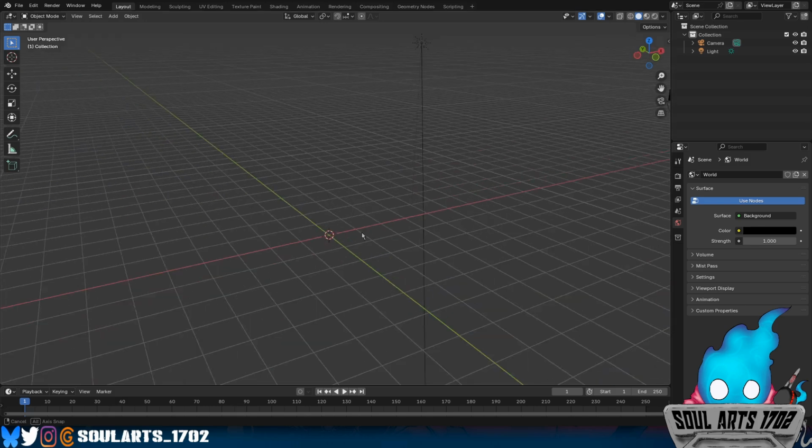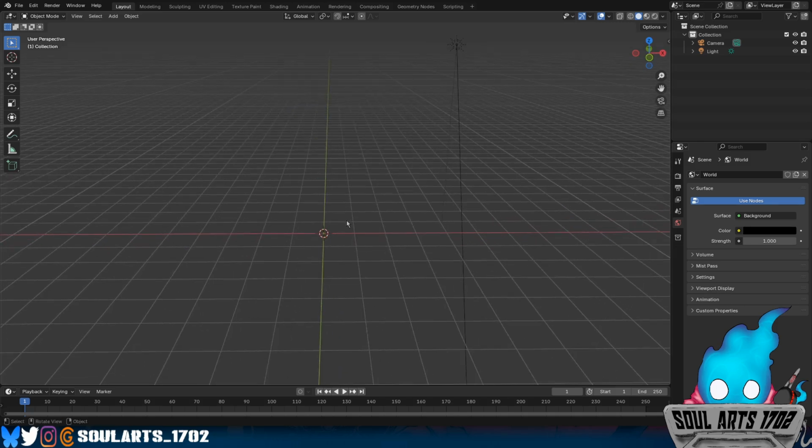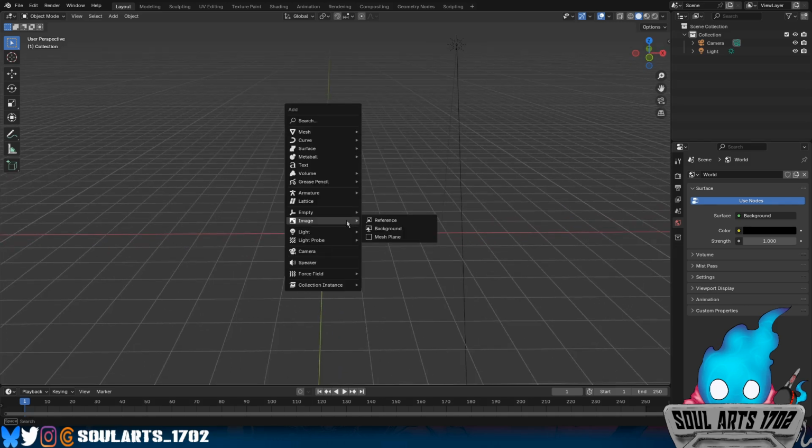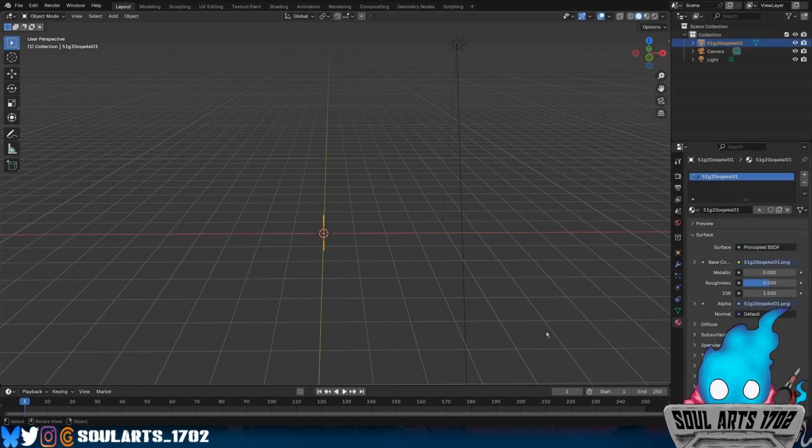So first things first, we're going to do the easy way, which is bringing in using Blender itself and its natural setup for bringing in a PNG. First, you're going to hit Shift A, click on Image on the tab, and click on Mesh Plane. A pop-up window will appear, and you're going to find a PNG image, click on that, and click Import Images as Planes.